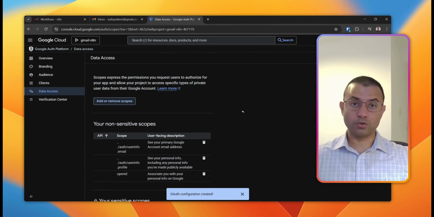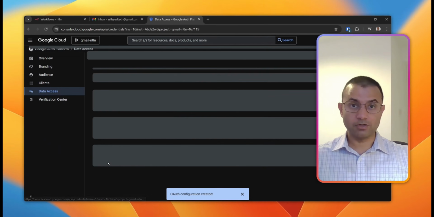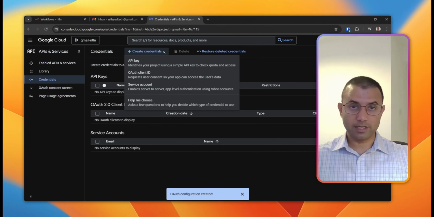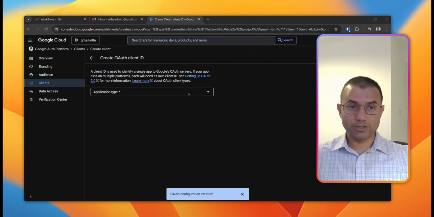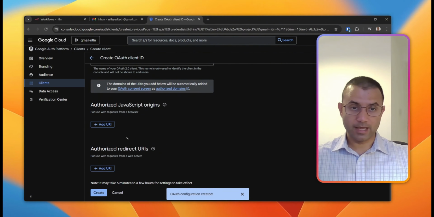The next step is to create OAuth 2 credentials. For that, go to APIs and services and credentials. Here, just click on this little arrow and then click on OAuth client ID. The application type is going to be web application. You can name this application anything. And here, the authorized redirect URI. We have to get this URI from n8n.